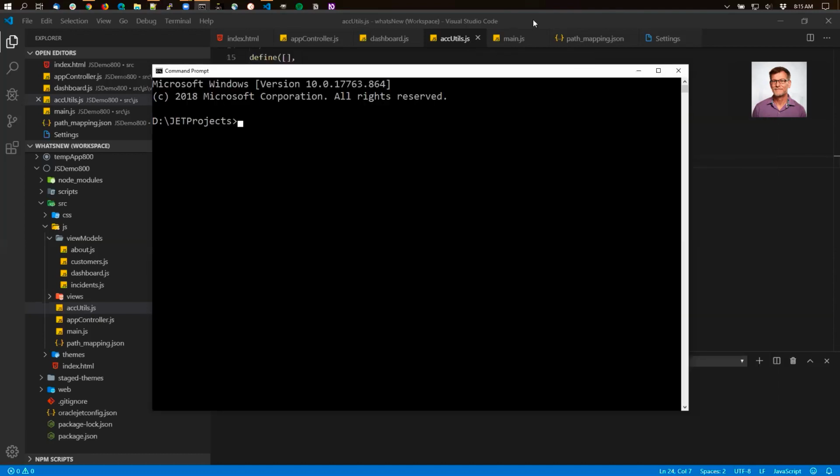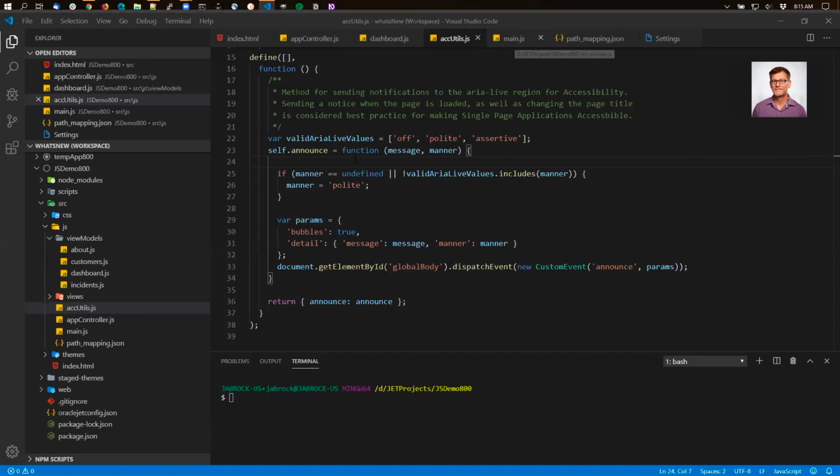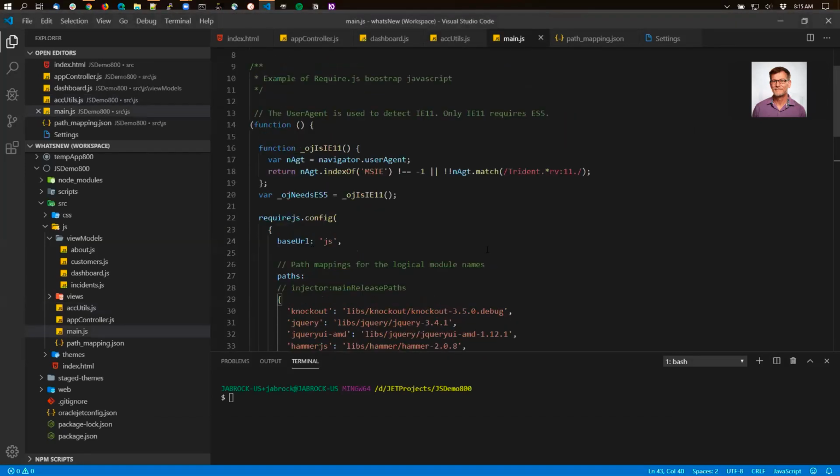Probably the biggest change in 8.0 is a move to ES6. So in 8.0, Jet defaults to ES6 now. Everything that we do out of the box, out of our starter templates, off the CDN, everything that we do is going to be defaulting to ES6.